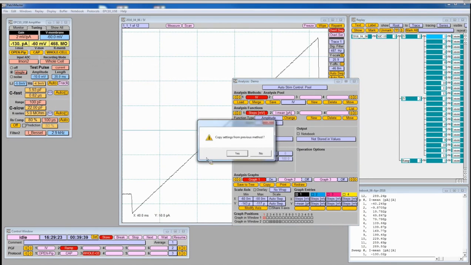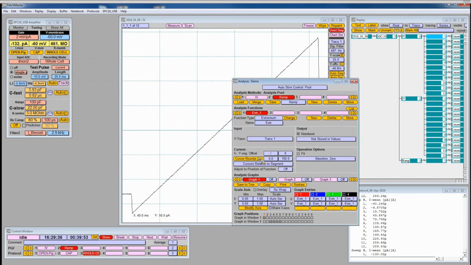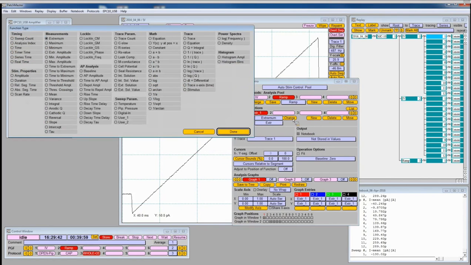Okay. The program will ask you if you want to copy any previous settings. For this, no, we start from scratch. Now the first setting that we're going to choose here is a function where we basically tell the computer that we would like to know the stimulus, which is the potential, of course. So we say the stimulus for the trace. The stimulus of the trace is what we want to have on one side of the graph, on the x-axis, basically, which we will determine in a minute. So stimulus, we say done.